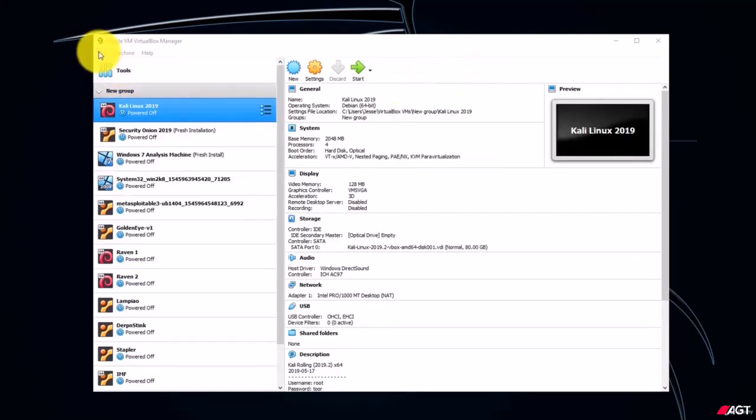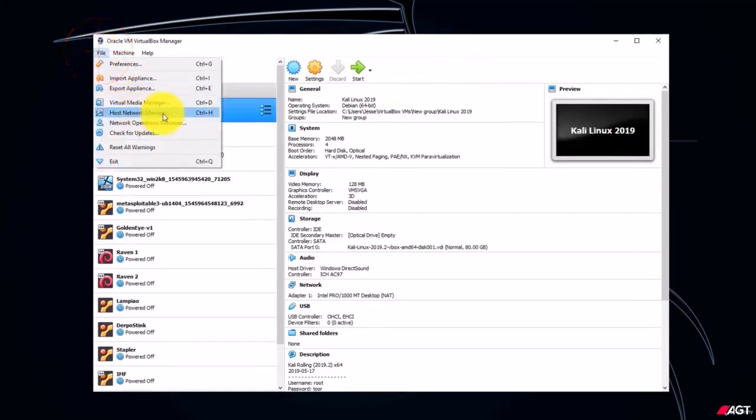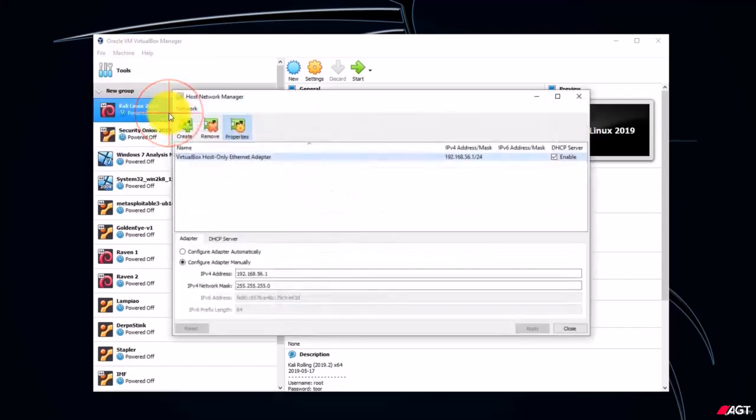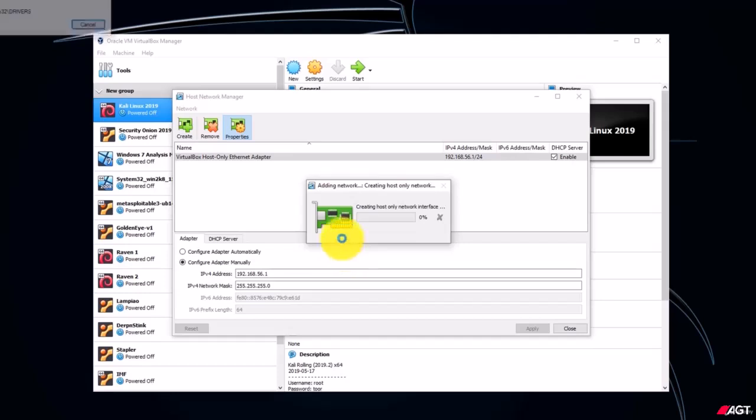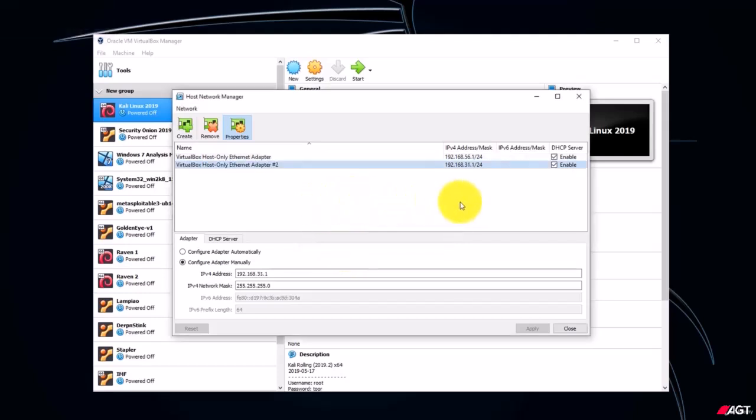To check this, click File, Host Network Manager. Now you'll notice that I already have one set up. You should also. However, if you don't or you need to make a new one for whatever reason, I'll show you how. All you have to do is click Create. Make sure you have DHCP server enabled checked. Click Configure Adapter Automatically. Click Apply. That's all there is to it. You're good to go.